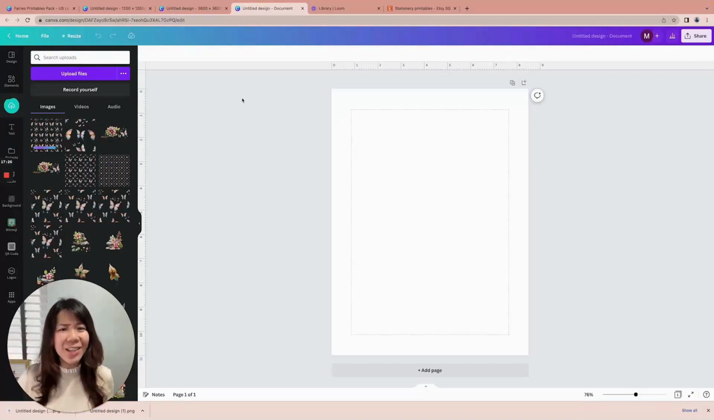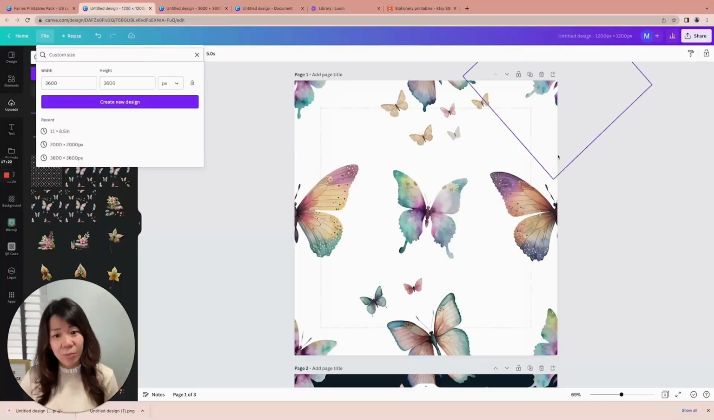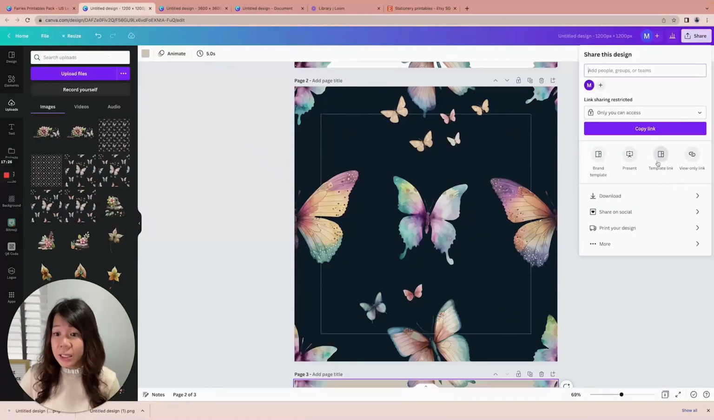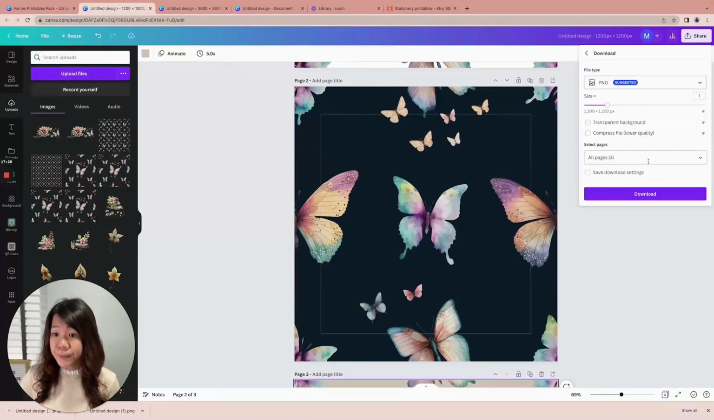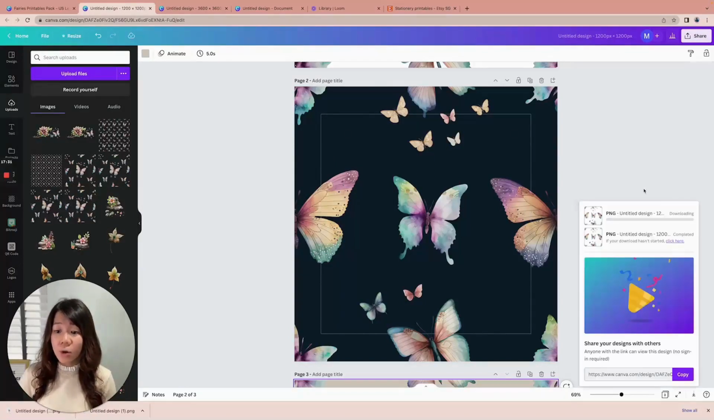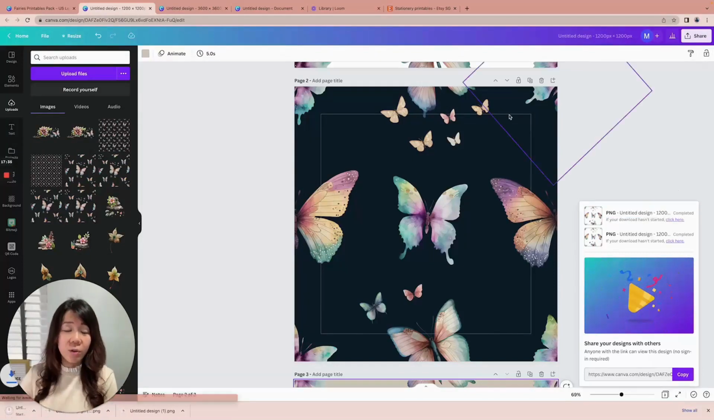Oh, I think I should just show you if you don't have the Pro version. Let's use this black one and let's download this black one. Page 2. The steps are the same. I'm just going to have this and piece it together.